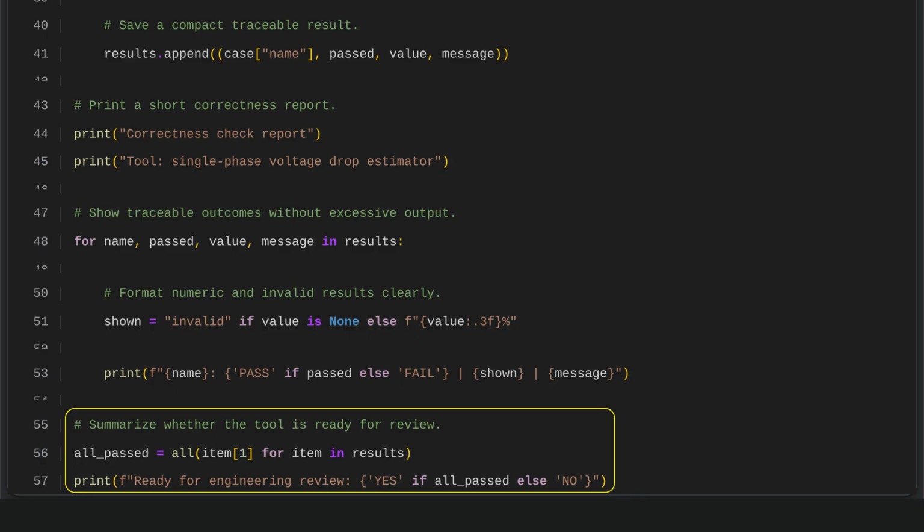The code checks whether every test case passed by reviewing the pass status in each result. It then reports whether the tool is ready for engineering review, saying yes only if all tests passed and no otherwise. This gives a quick readiness summary based on the test outcomes.